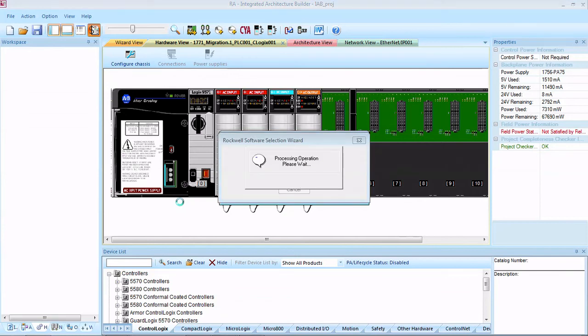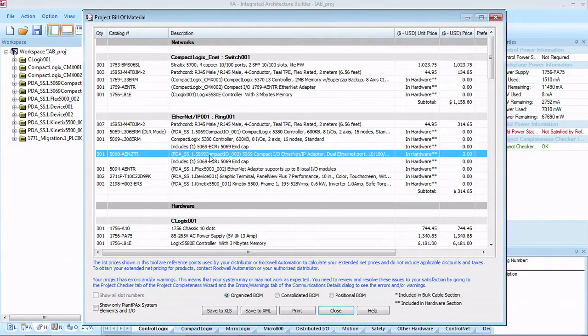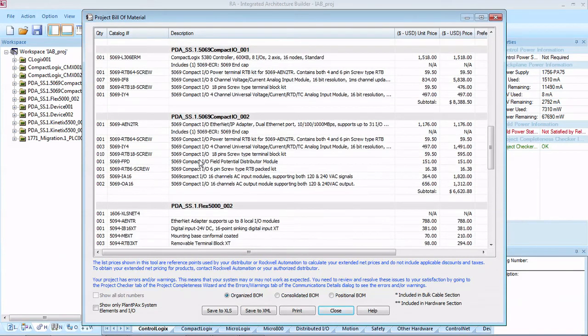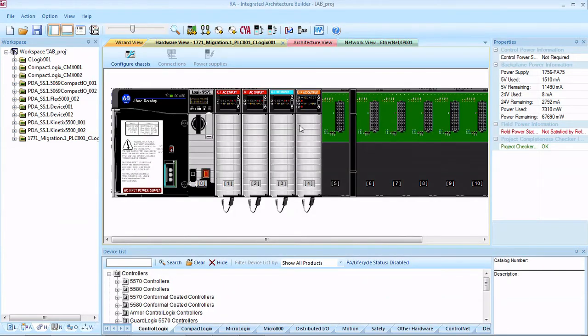just wanted to show you this one last thing with this tool. When it does the conversion for you, you can see here's our mounting assembly and our conversion cables and the conversion modules to handle that 1771 to 1756. So you don't have to go looking through manuals and things to find these part numbers. They just pop right out for you. It's really easy. So that's the 1771 conversion tool.